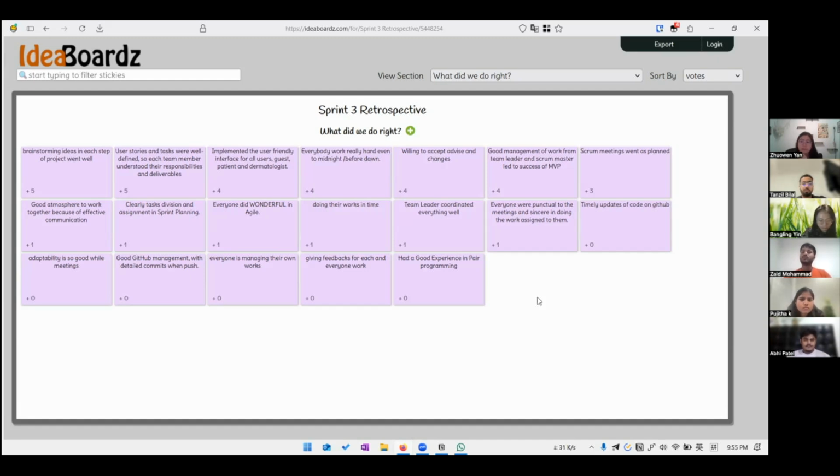If anyone else wants to speak up, they can. Okay, and the next card received 4 votes, that is implemented the user friendly interface for all users: guest, patient, and dermatologist. I think the UI is quite aesthetic. What do you guys think about it?